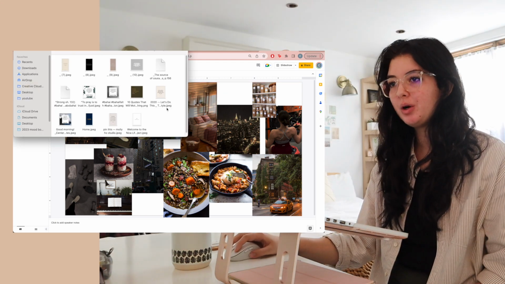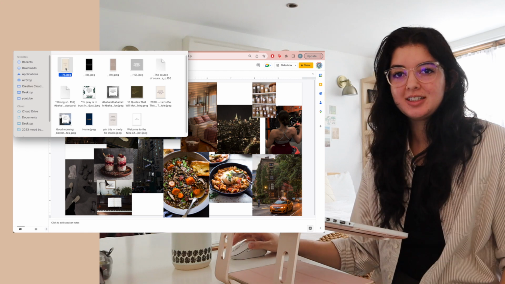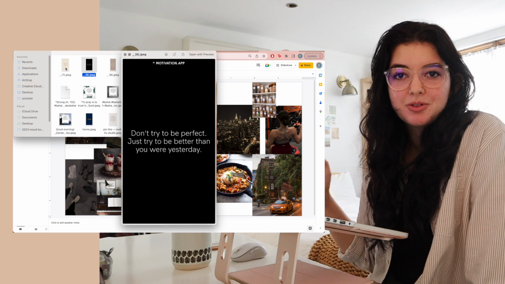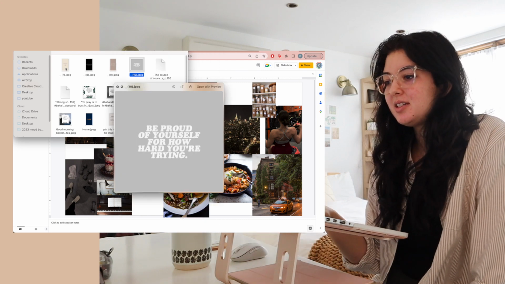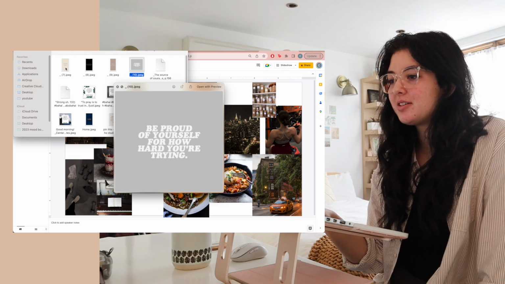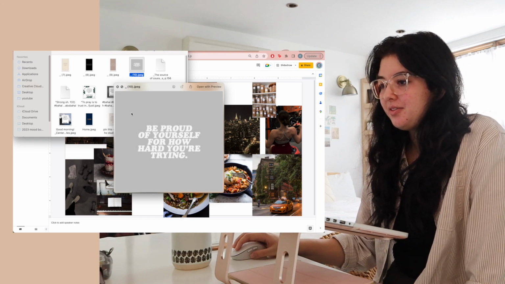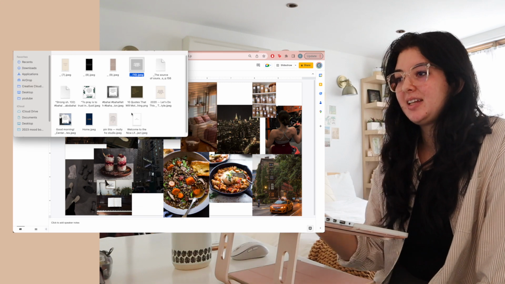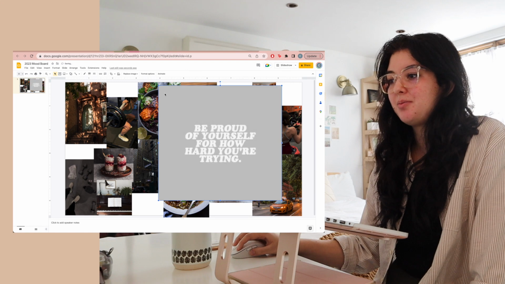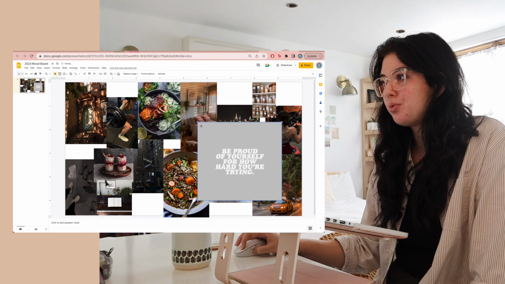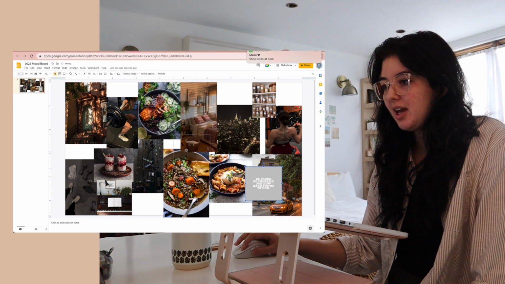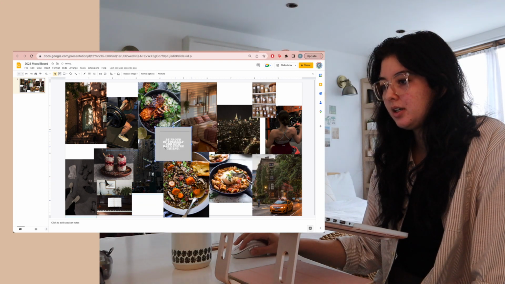Okay, I think it's quote time. I have a lot of quote selections because I wanted to include some from the Baha'i writings, which is, as most of you know, my religion. Then I also wanted some general, cringy girl boss stuff in there as well. So let's see, this one says, "Be proud of yourself for how hard you're trying." I think I really need this one. I sometimes, most of the time, do not give myself enough credit for how hard I try in the different areas of my life. So I'm just gonna do a little baby one in the middle.